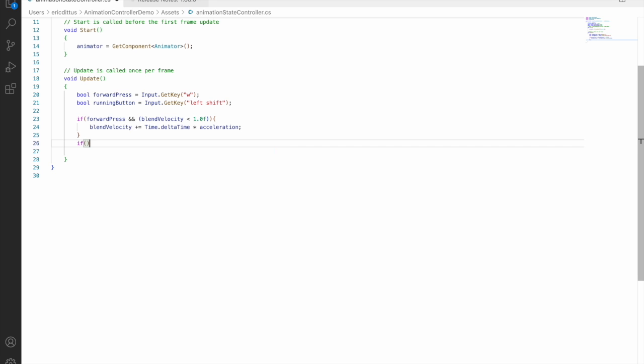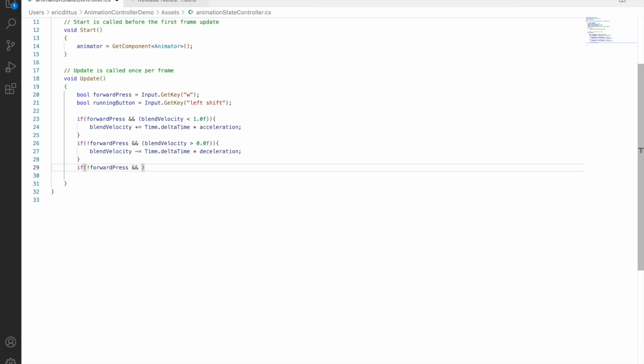And now we're going to do the opposite. So now if you are not pressing forward and the blend velocity is greater than 0, then we're going to decelerate. So blend velocity minus equal delta time times deceleration. And now just for good measure, if we are not forward pressing and we go less than 0, we don't want it to go less than 0 forever, we're going to make the blend velocity equal to 0.